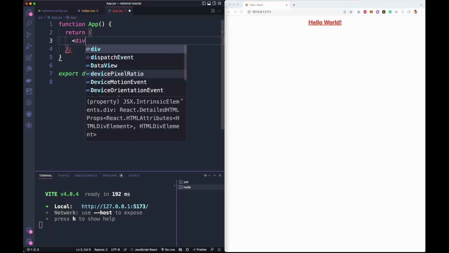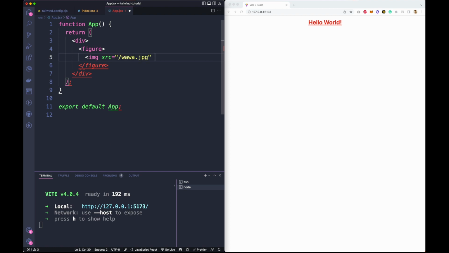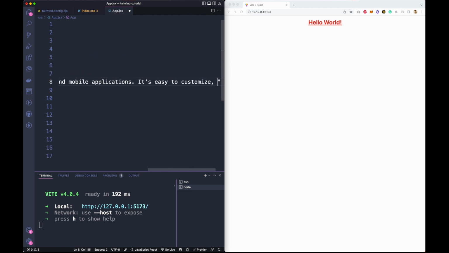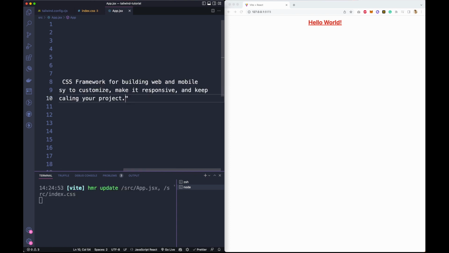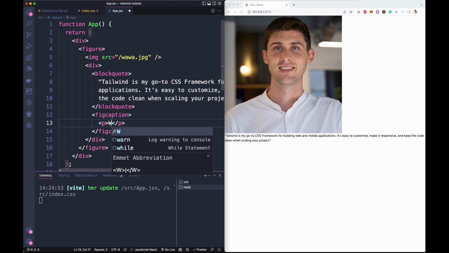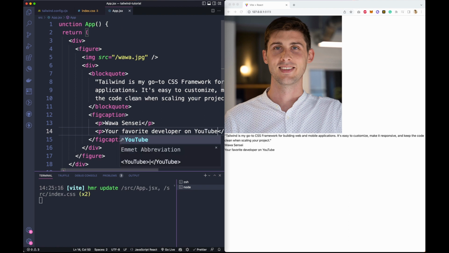Let's create a basic review card about Tailwind. We'll use a figure, inside an image, a blockquote: "Tailwind is my go-to CSS framework for building web and mobile applications", and the figcaption to act as the legend of our figure with two texts, the author name Wawa Sensei, and my fake title, your favorite developer on YouTube. So here is how it looks.